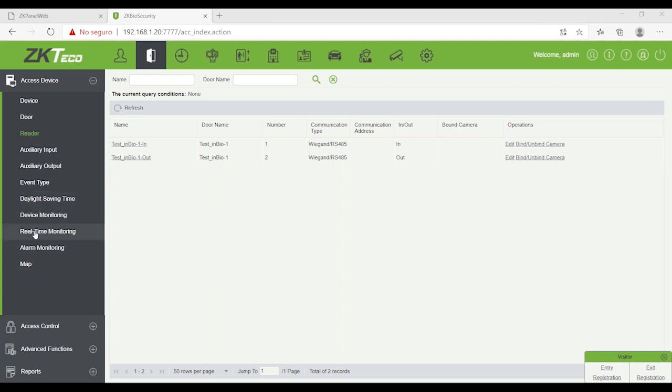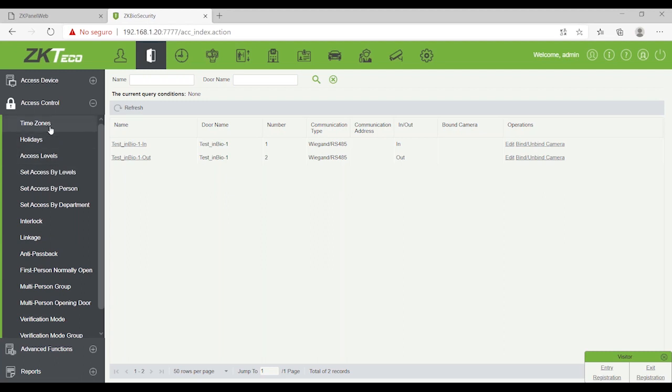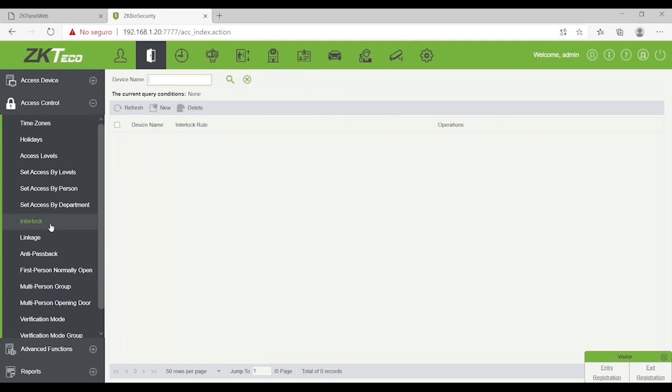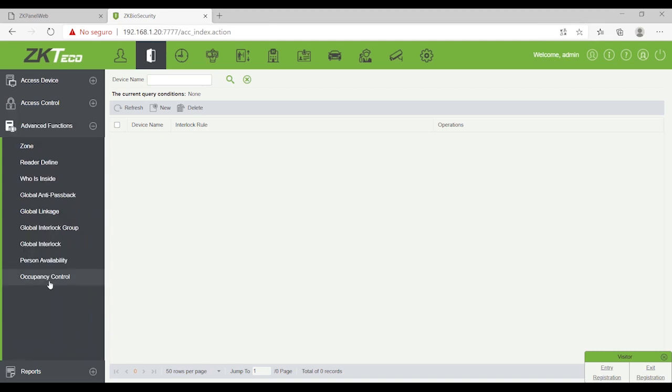In this part, real-time monitor, I will review the most important access control functions that we will find in the software. You see that the access functions are divided in two parts. One is the basic access control functions, the standard ones you can find in other software like ZKBioAccess, for example. The other is the advanced functions, which are only supported in ZKBioSecurity and only by the green label products.